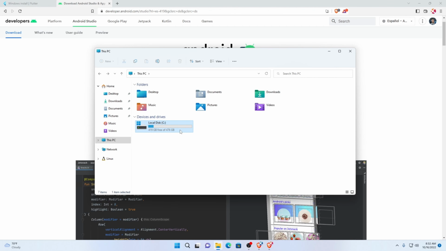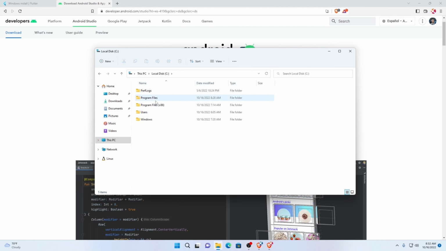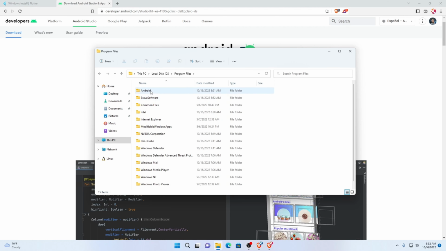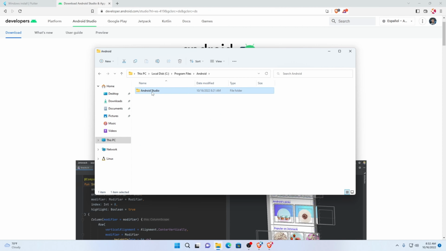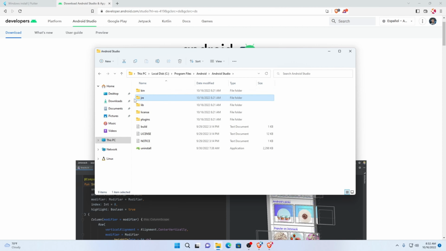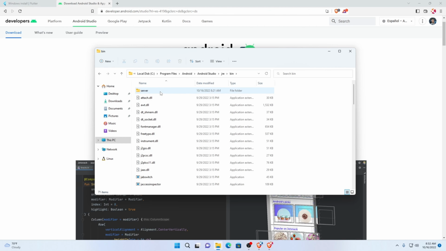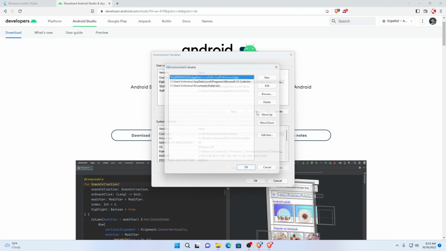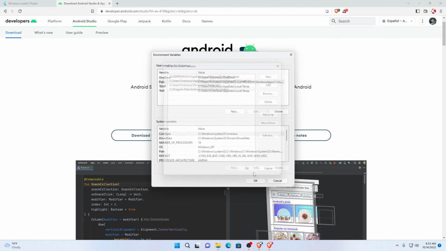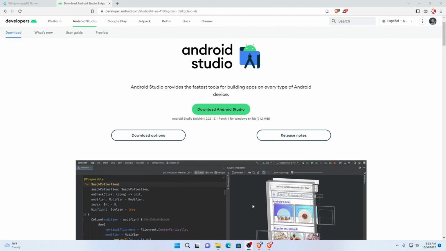Now let's add another path that will be located at local disk C, or wherever your installation of Android Studio is. Let's enter here and the JRE folder, and let's copy the path to the bin folder inside this folder. Let's edit the path variable, add the path to it, and hit OK and OK.